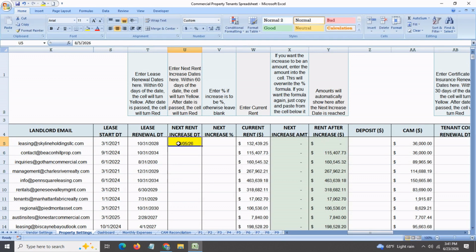You'll see it's turned yellow because it's going to turn yellow within 60 days of the date. And if the date is passed, the cell will turn red. So again, you get an automatic tracker to show you when your rents will next increase. You can also enter the increase percentage, and if you enter the increase percentage, the rent will automatically increase with that amount over here in this column. For example, let's say we put in 5%. You'll see the next increase amount and the total amount after the increase.